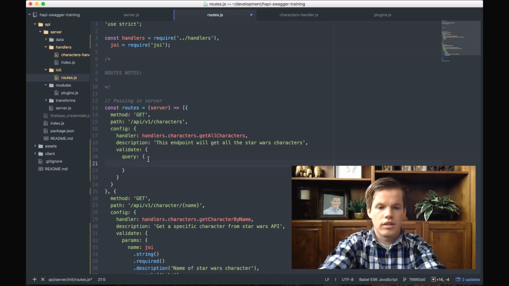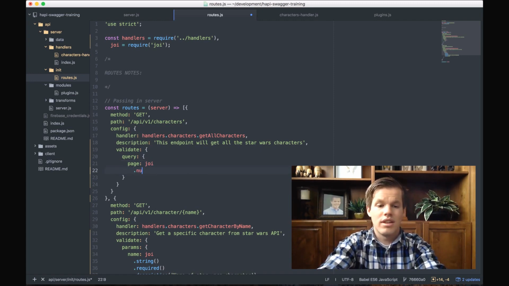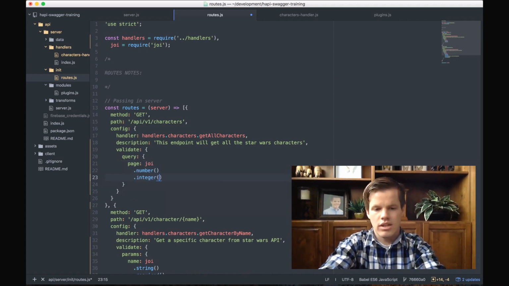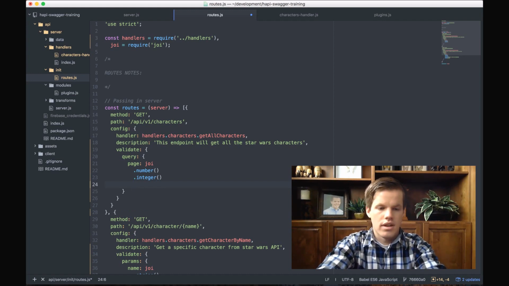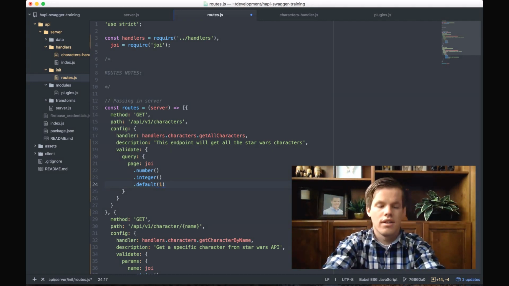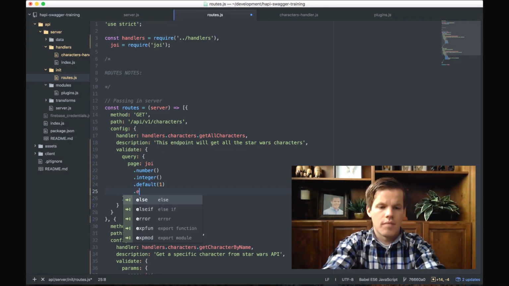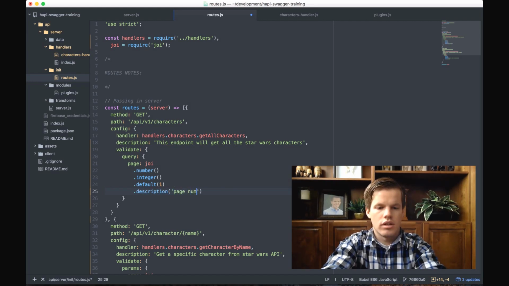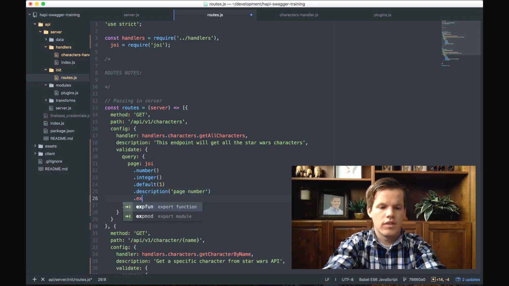So what I'm going to do is I'm going to get all those. So page is going to be a Joi number, not just any type of number. It's going to be an integer. So this gets rid of decimal values. We're going to add an actual default here. So if they don't provide a page number, then the handler is actually going to go ahead and use the value of 1, which is pretty cool. Description, page number, that was very descriptive. An example would be 1.